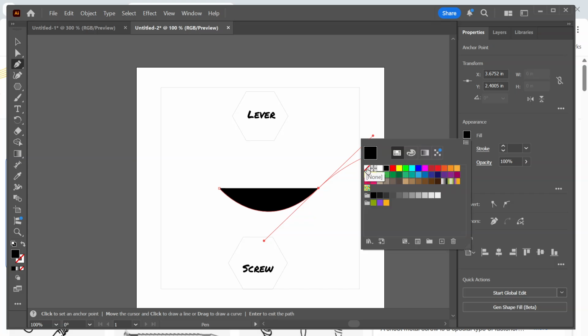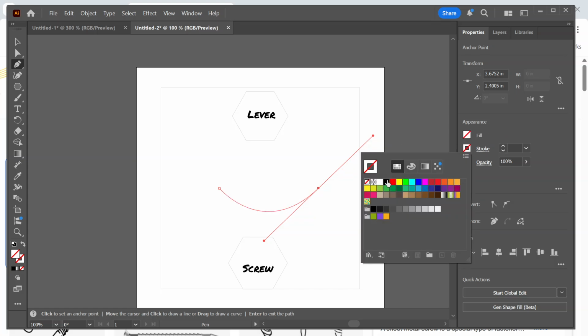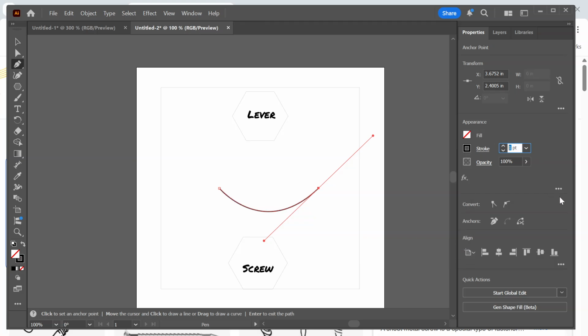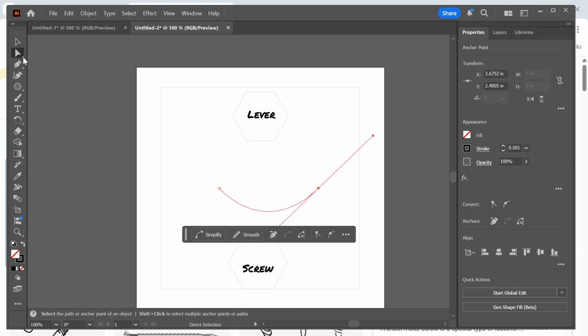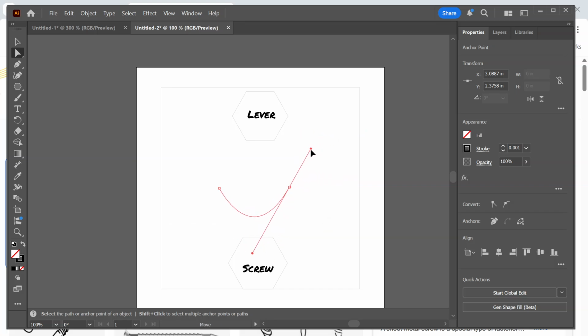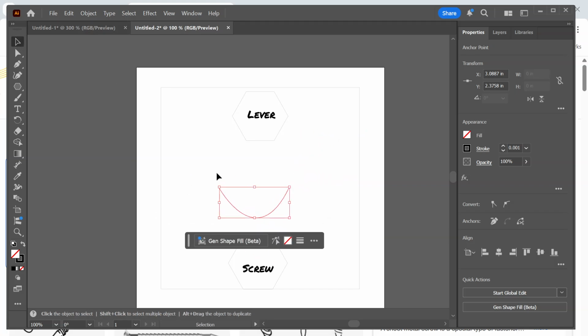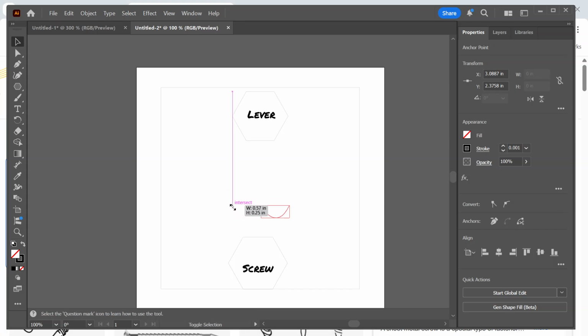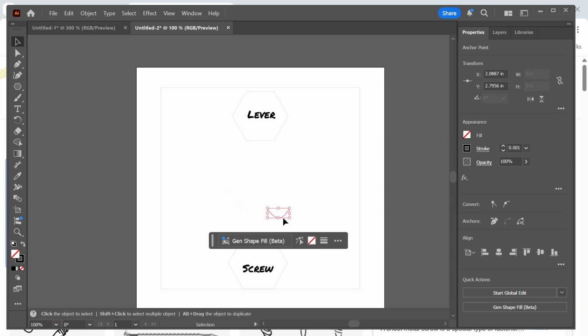Again, it did that thing where it automatically filled with black and then the stroke was nothing, so we'll have to set that up, 0.001. And then if you want to scale this thing down, I would use the direct selection tool right here. The direct selection tool allows you to double click on anchor points and move them around. It allows you to click on these handles and set them up exactly where you want it to be. And I would scale it down and place it about right here.